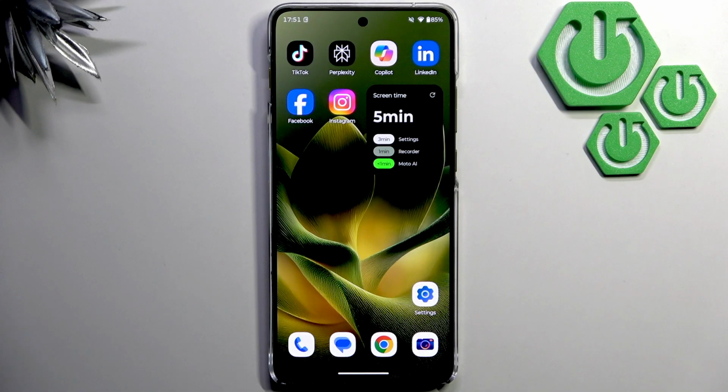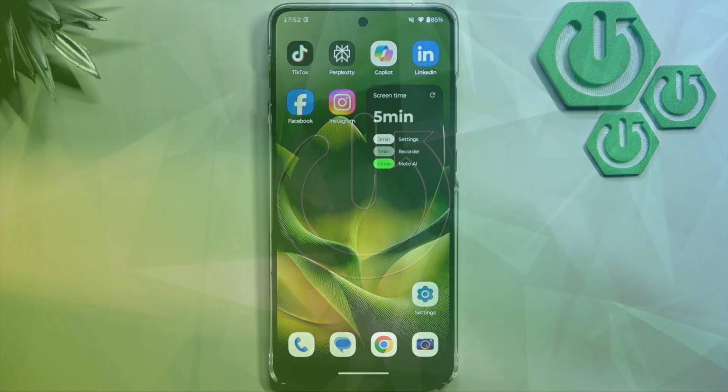In today's video, I'll show you how to easily fix the low volume problem on your Motorola Edge 70.